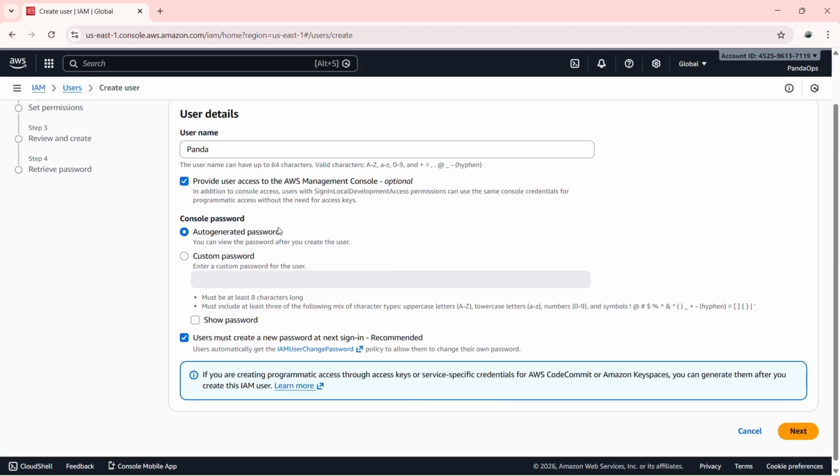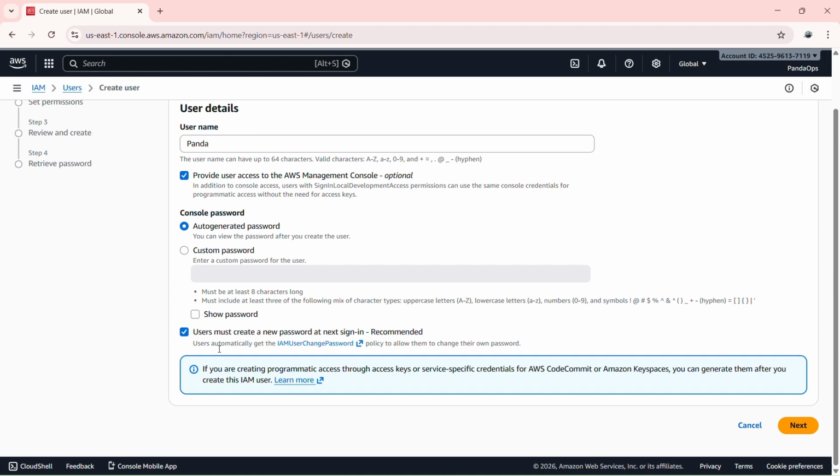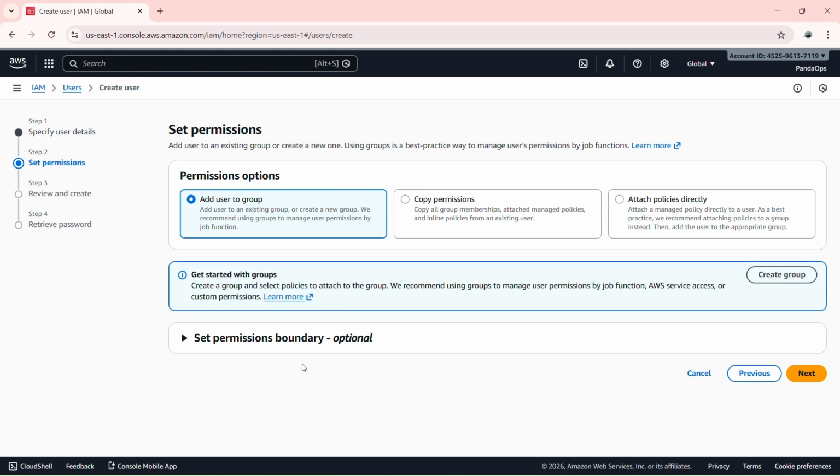And I am going to leave it as auto generate. I am going to check this also, so the user, once logging in, will have to create a new password of their own. I will click on next. As seen in the earlier video, we can add this user to a group, but as of now I have not created any group.